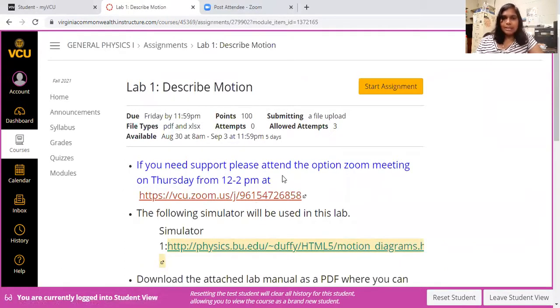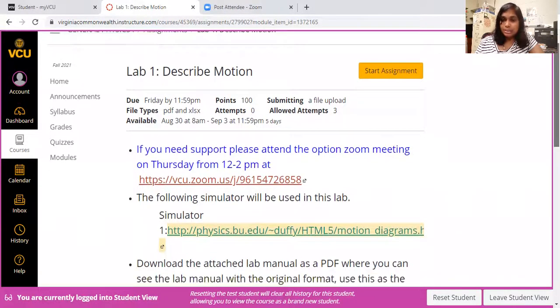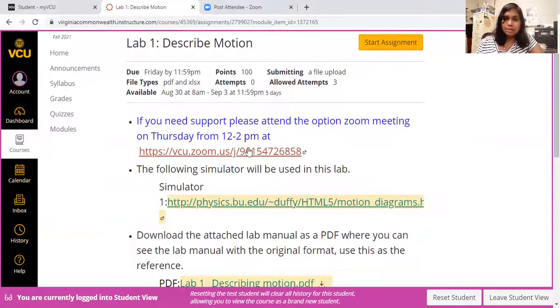Now here you see I created the assignment in a way that you have all the instruction needed to complete the lab. And here's the link to the optional Zoom meeting. We are meeting Thursdays from 12 to 2 p.m. So if you need support and if you're still confused, please come meet us and get our advice to complete this lab. So you're all by yourself, so you might need our support. So please make sure that you are attending at least one of the optional Zoom meetings and get our support. If this time doesn't work and if you still want to talk to us, shoot me an email, so I will get in touch with you.